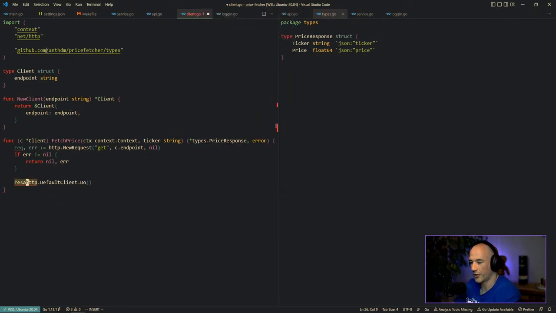Then we're going to say HTTP default client do. It's going to be the response, err. We're going to do the request, right? And we're going to say the same thing. I'm going to copy it right here. Boom. And then we're going to say the price response is going to be a new types price response, right?